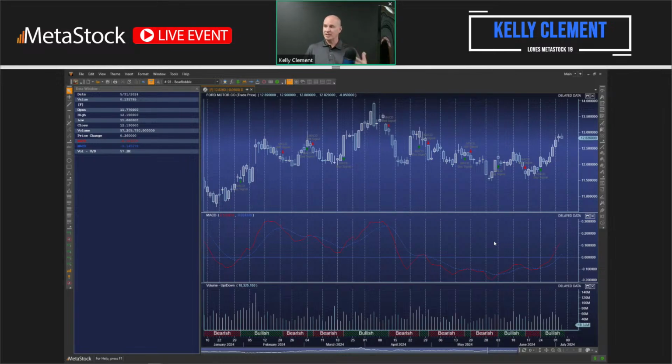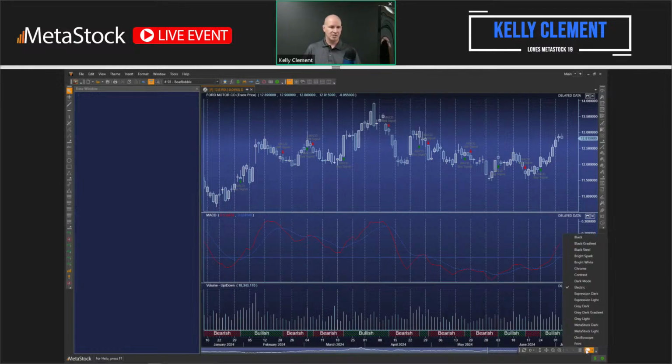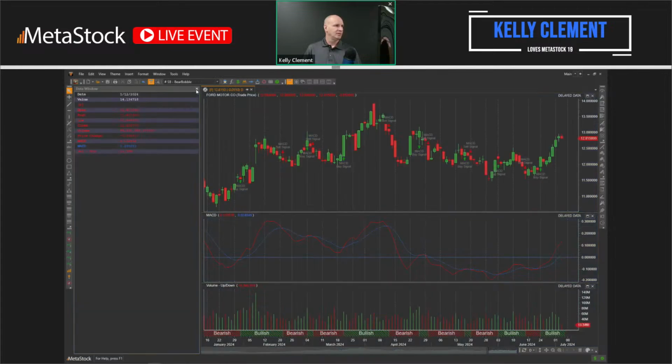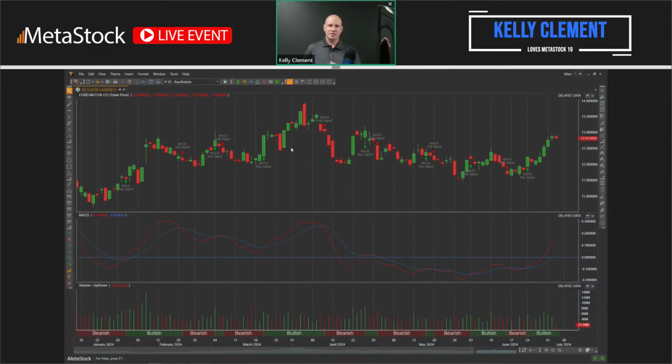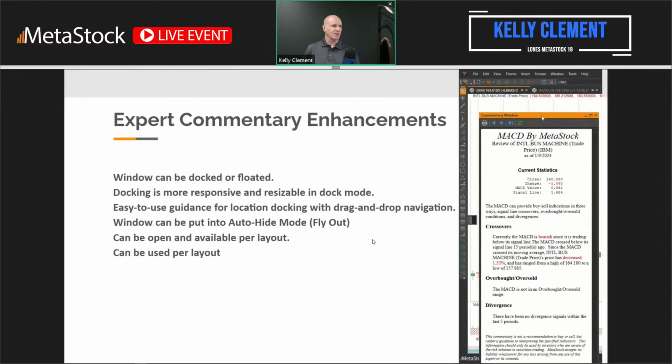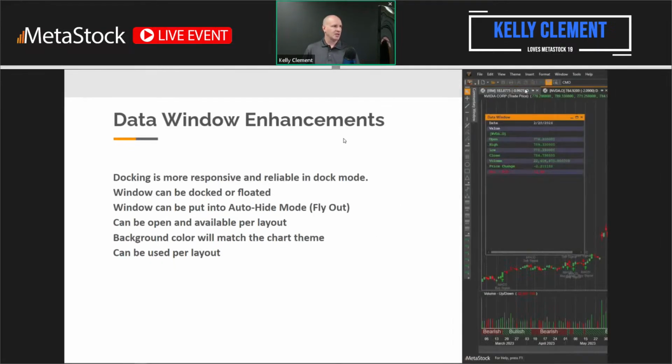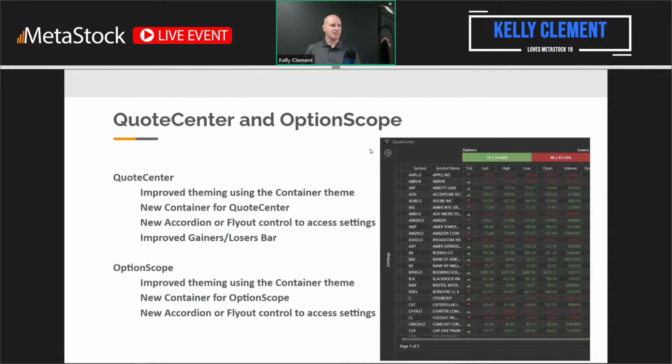So that makes it really easy to get those to match. Let's go back to MetaStock Dark. I'll close this, and you'll notice everything again, very responsive, just goes right into fit. Okay, so that's expert commentary and data window enhancements.